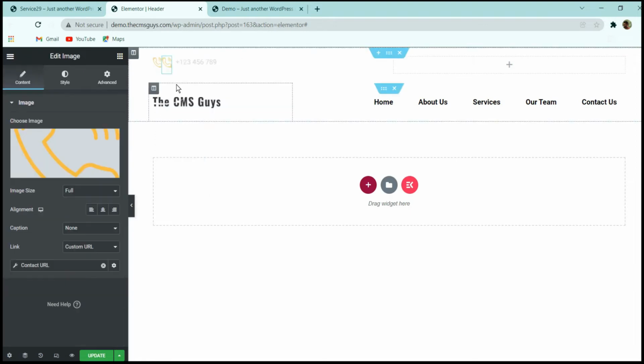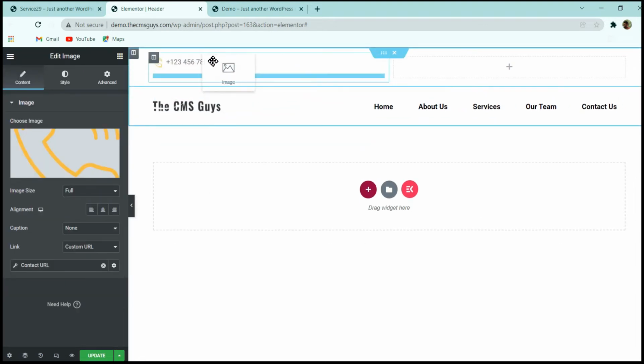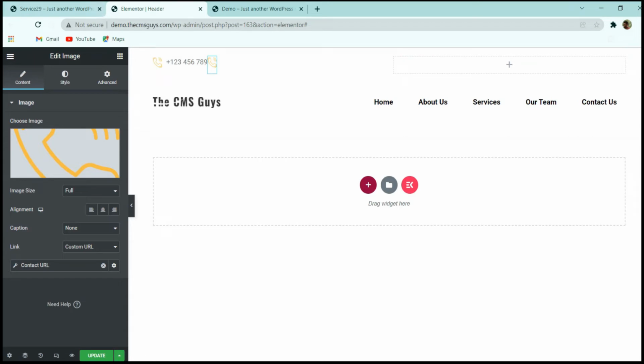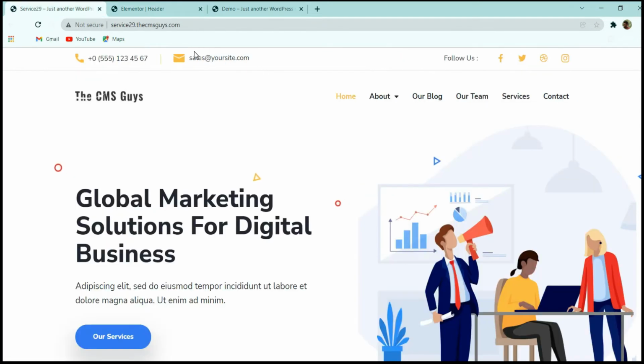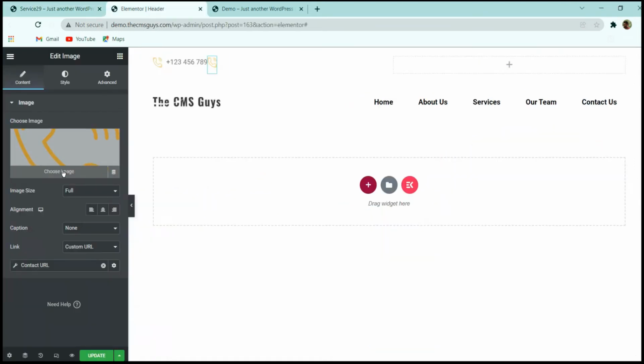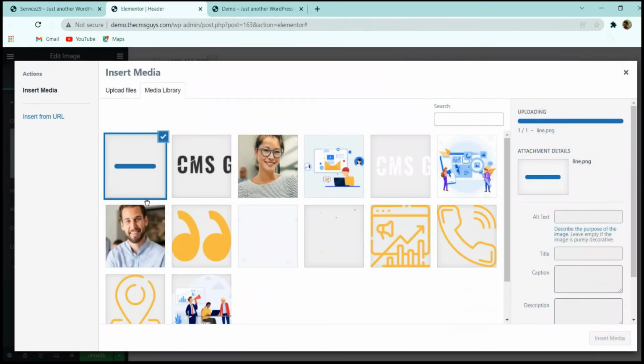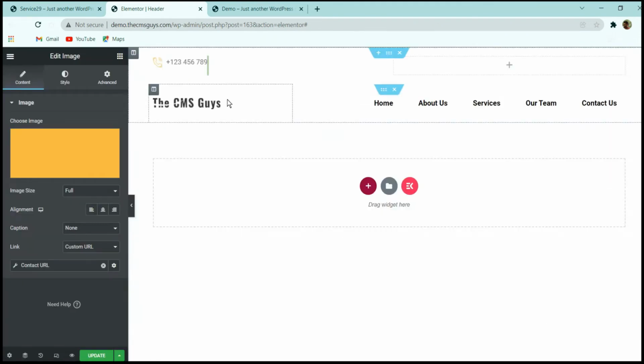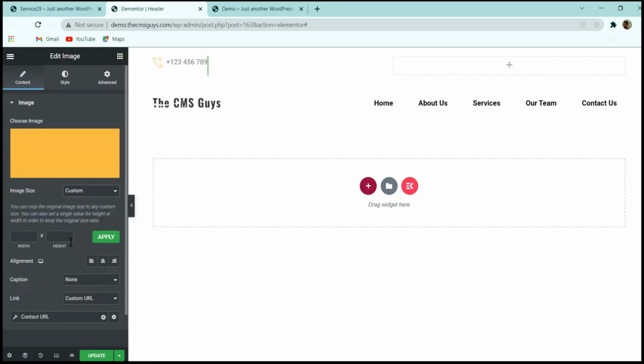In the same way, I can duplicate this mobile icon and place it, but if you notice, we have to add one line before it. So how can we achieve that line? I have one image already with the name line image. So I can insert that line image, and then give it a custom size, where I will give it a width of 1 and a height of 21. And then you can remove the URL because we don't want to give any URL to this line, so that's why I have removed it.